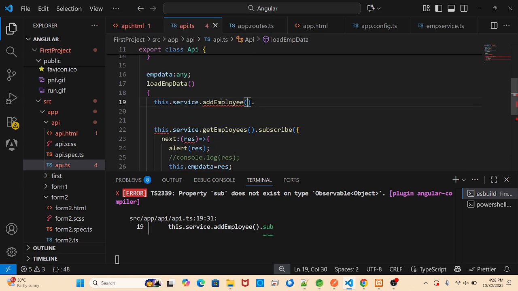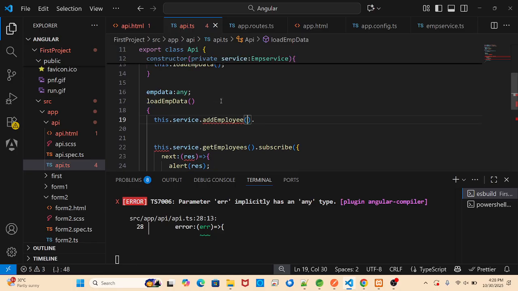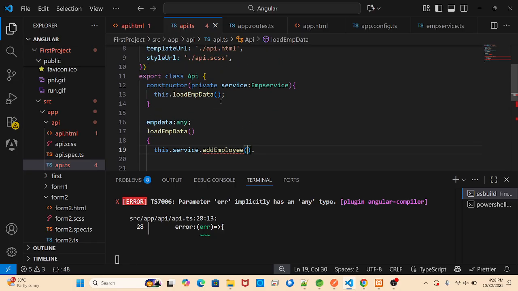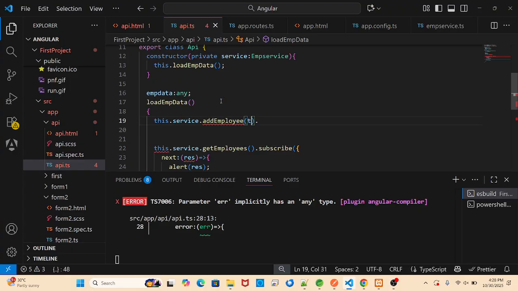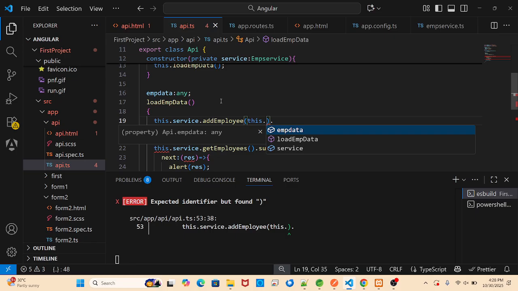Only here it will ask for one parameter. So which parameter do you have to pass? This object, which object we are creating there. Do you remember that in a form group we are passing the object? Just pass the object, this dot that form group object name. So it will collect the whole data from it.